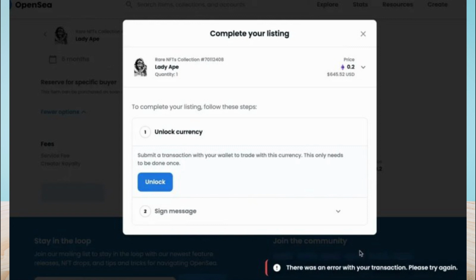So how can you fix this error? Sometimes this error fixes automatically by unlocking the currency multiple times. But if the error is not fixed by unlocking the currency multiple times, in this video I'll be showing you how you can fix this error.